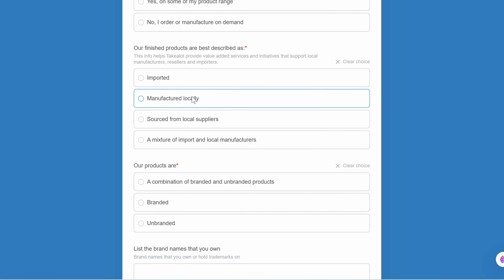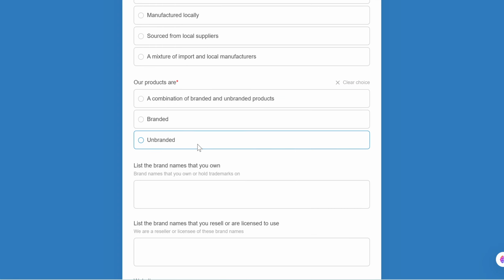On this part, you're going to indicate where you are sourcing your products from: if you are importing from China, if they are locally manufactured, if they are sourced from local suppliers, or if it's a mixture of import and also local manufacturers. Takealot invites people to support more local manufacturers. They motivate people to create their own products rather than import products from out of the country. So if you are gifted and skilled to manufacture your own products locally, that is even a bonus for you, with high chances of you being accepted as a Takealot seller.